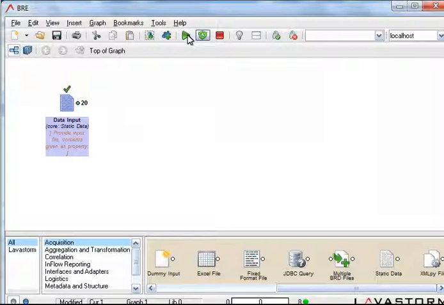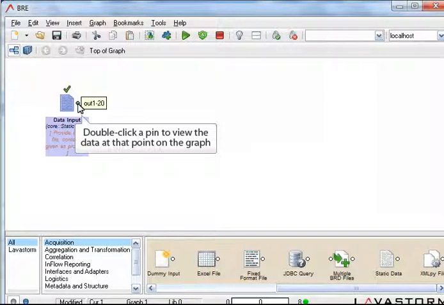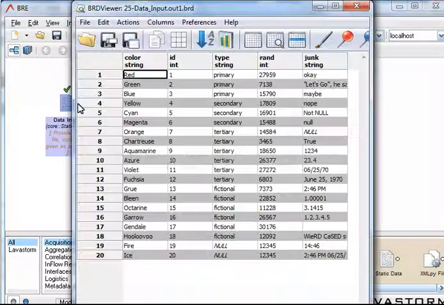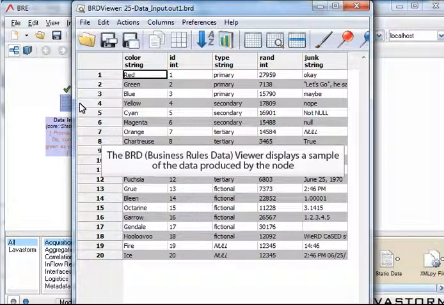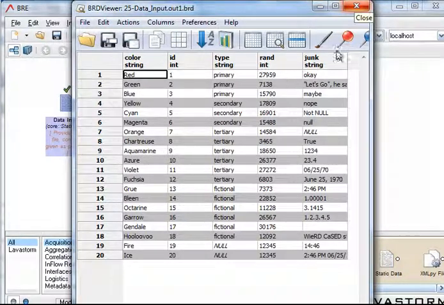If any of your nodes need running again, use the Rerun button found on the toolbar next to the Run button I used earlier. You can also stop a node running or clear a node's status using the next two buttons on the toolbar. To view the data produced by a node, you need to double-click on the green output pin. If the pin isn't green, then the node has not run correctly. The BRD viewer will display a snapshot of the data produced. By default, 1000 records, although this number can be changed.